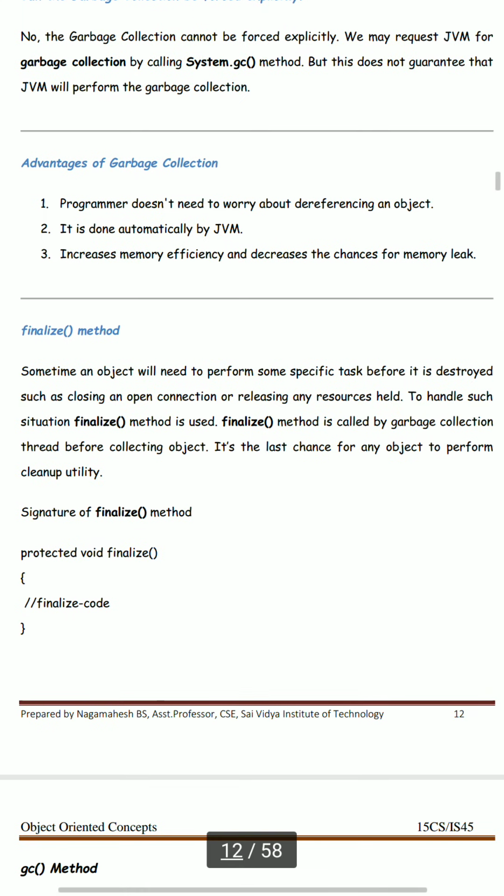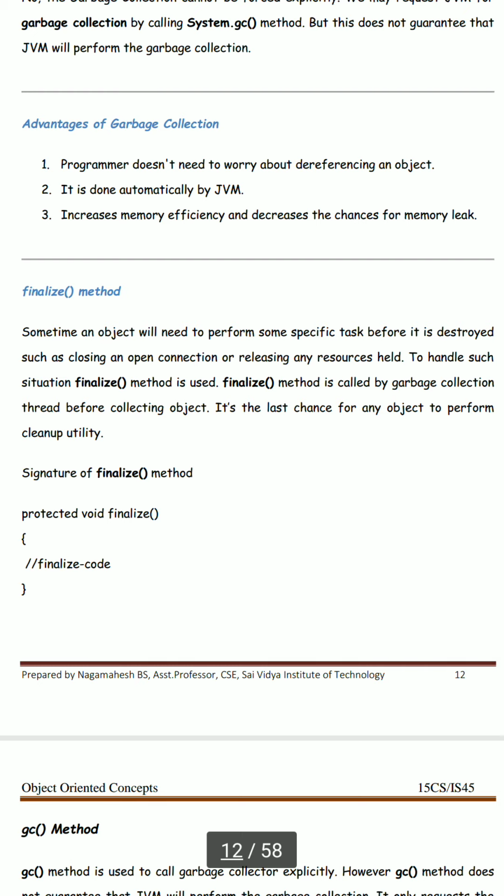And the advantages of garbage collection are: the programmer doesn't need to worry about dereferencing an object. Dereference means what here? Releasing the memory which is held by the object. It is done automatically by the JVM. It increases the memory efficiency and decreases the chances of memory leak.